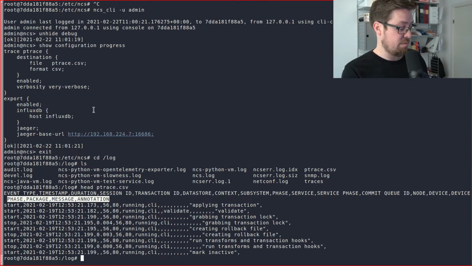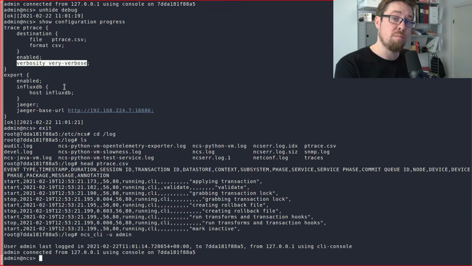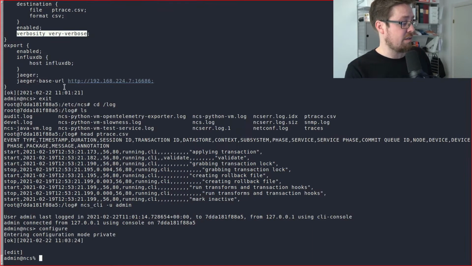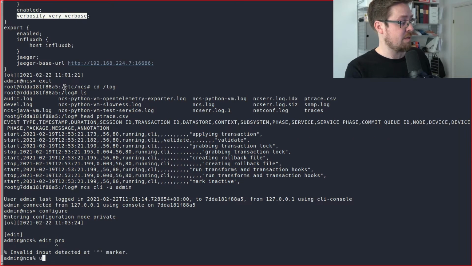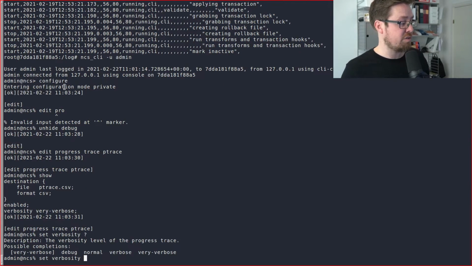Before we talk about the other way of getting progress trace, I want to talk about the verbosity level. This is also something I mentioned in the first part: up to the verbosity level of very verbose, the performance implications or overhead of progress trace is pretty much negligible. You don't need to think too much about it. The verbosity levels that we have are normal, verbose, very verbose, and debug. Up to very verbose, the performance impact is essentially not measurable.